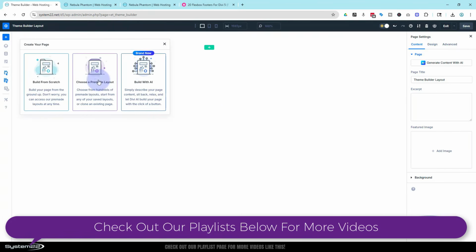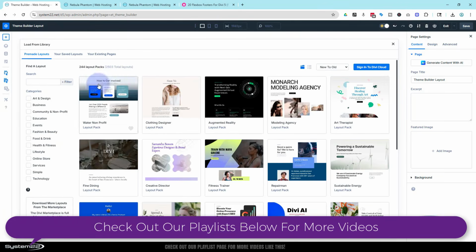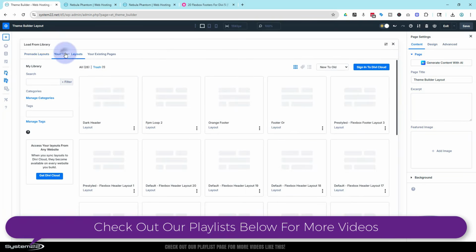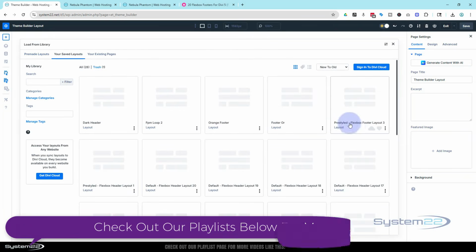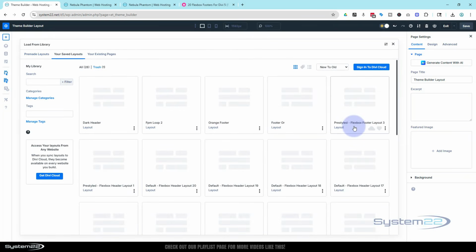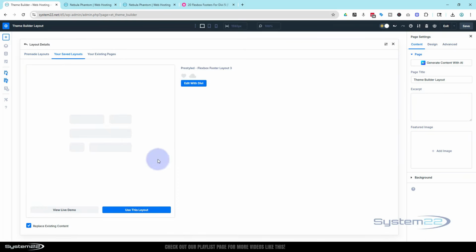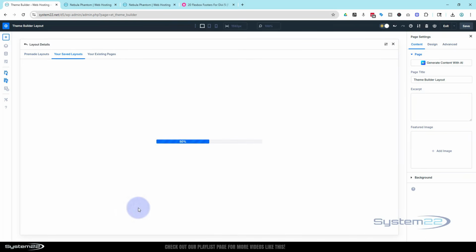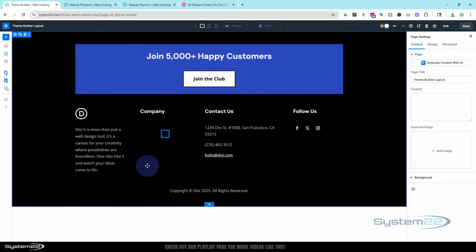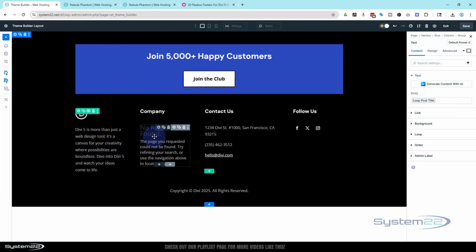I'm going to go over to Choose Pre-Made Layout. I want to now go up to my Saved Layouts. And if we look along here, here's Pre-Style Flexbox Footer Layout 3. I'll click on it. Use this layout. And it's popped it in here for us. Just exactly what we wanted.